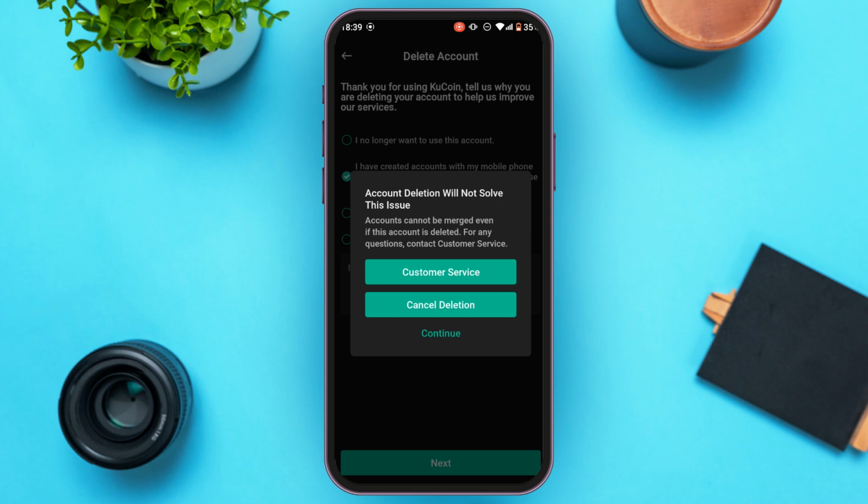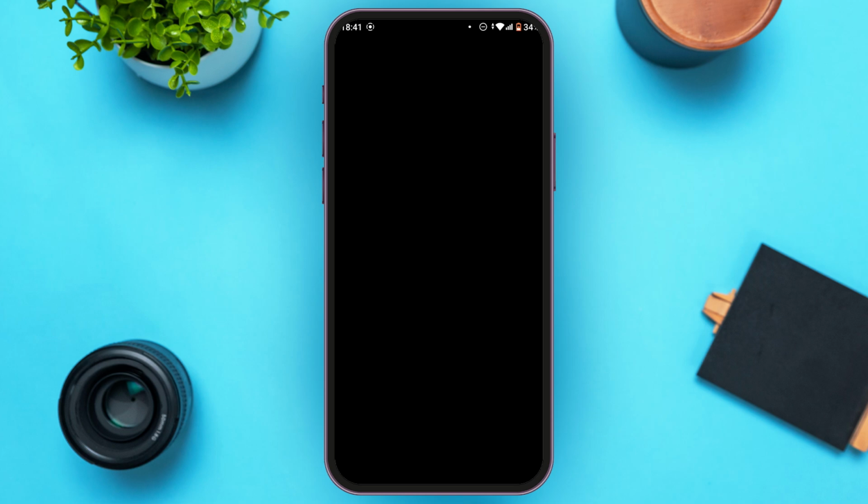Now this kind of pop-up will appear. Read this information very carefully. Now tap on the continue option that you can see right over here. Now you'll be led to another interface. Unfortunately, due to privacy reason, this interface cannot be recorded, but I'll tell you what to do. In this interface, what you have to do is enter the trading password, email verification code and 2FA code.